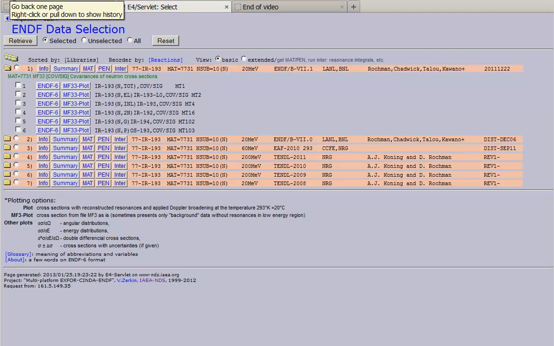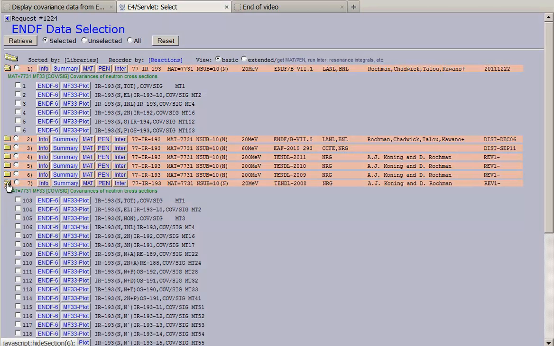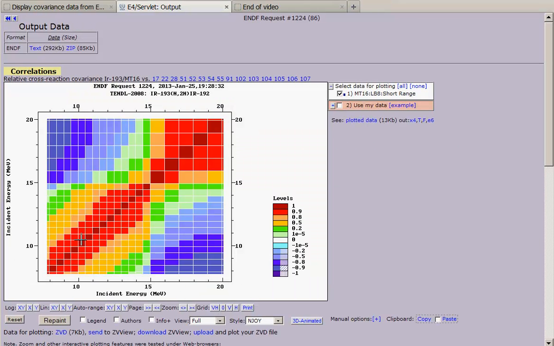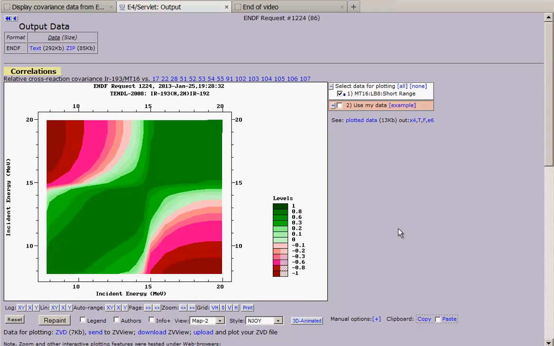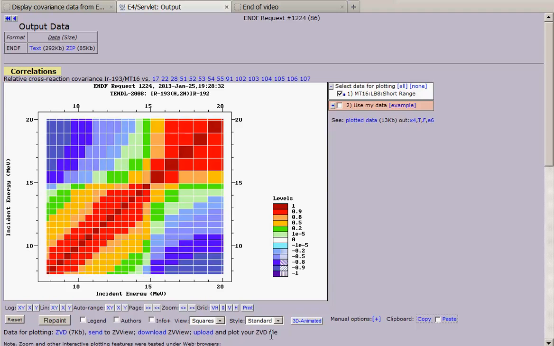Now I'm going to select another data set and compare two data sets. I will take the same reaction from the Tendl library and display it. Now I see another library. I can also change the view, for example to squares, and select standard.